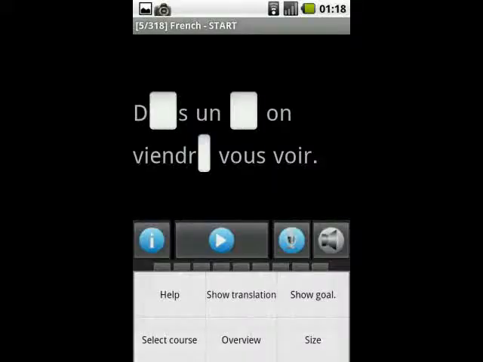To reach other features of the application, you can use your phone's menu button. You can change settings, show the sentence translation, and get solutions to the exercise. You can also bring up an overview of the course or go back to the course selection menu.